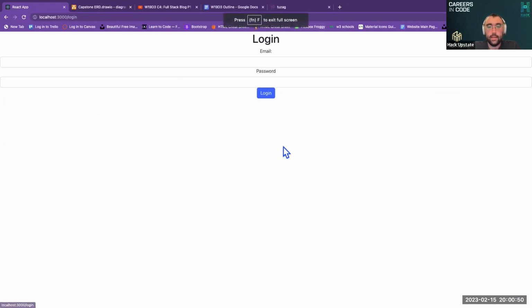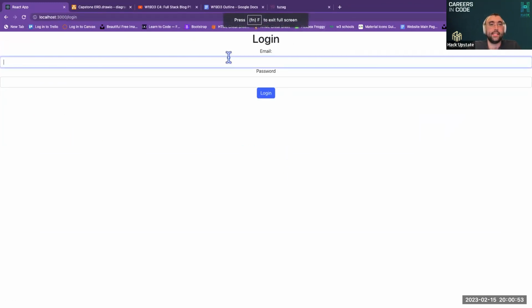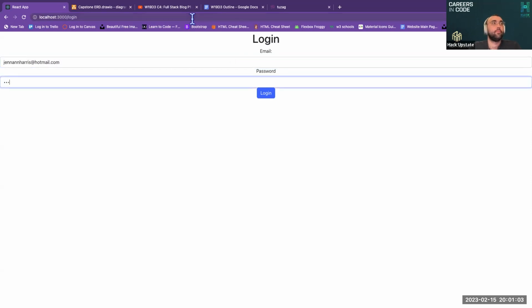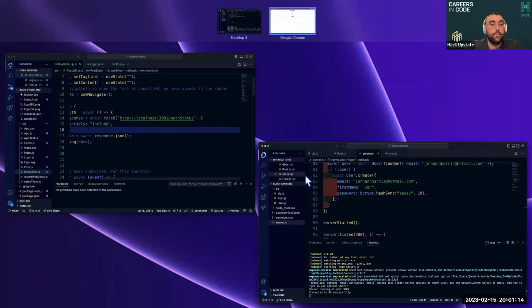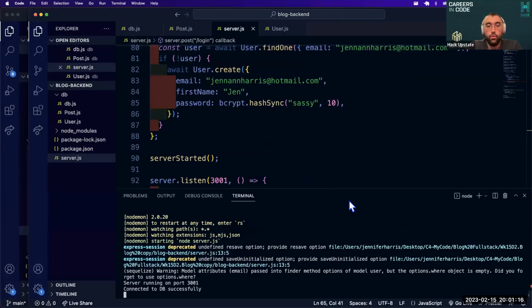Okay, so we're going to log in. Go ahead and type in the email and password that you know is in the database. Okay, now let's head to the backend terminal. And we don't have our user logging out that's signed in. So we've got some work to do there.